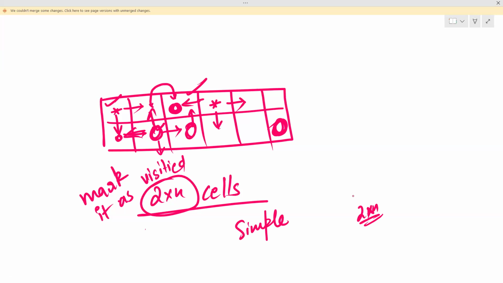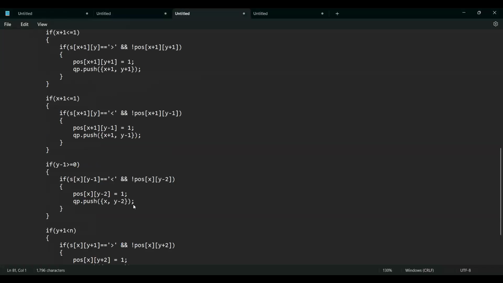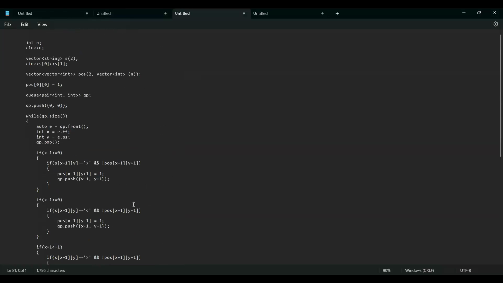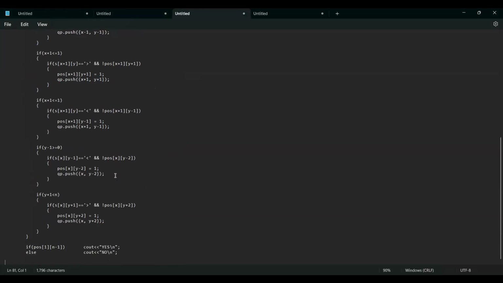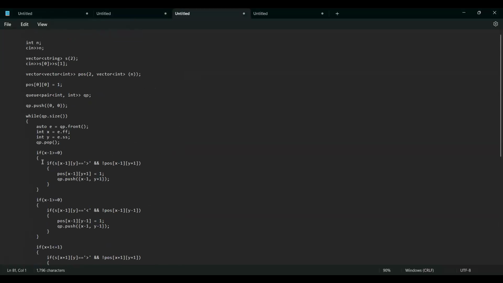Like this is just simple brute force, you can say. So let me show you the implementation. The implementation is very simple. It gets clumsy because I just copy pasted the if condition many times. So let's start from here.